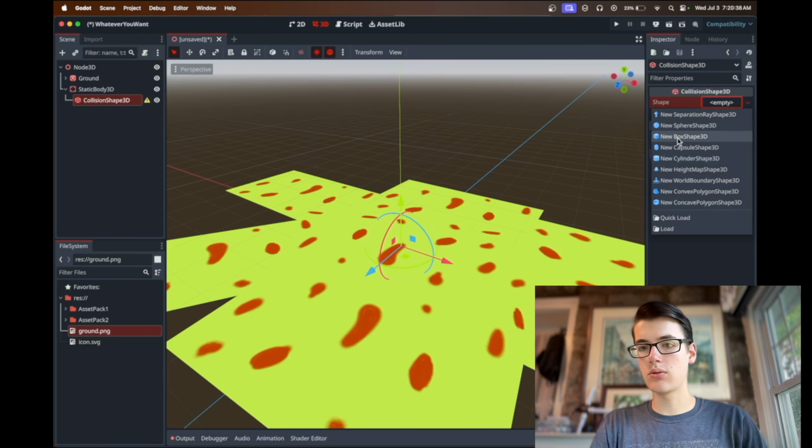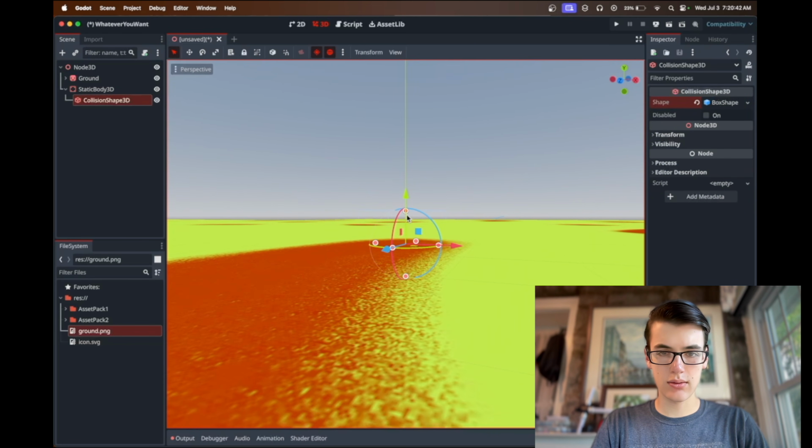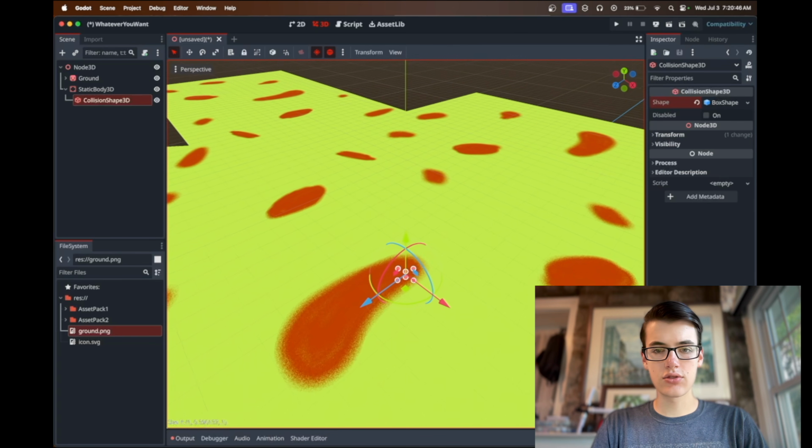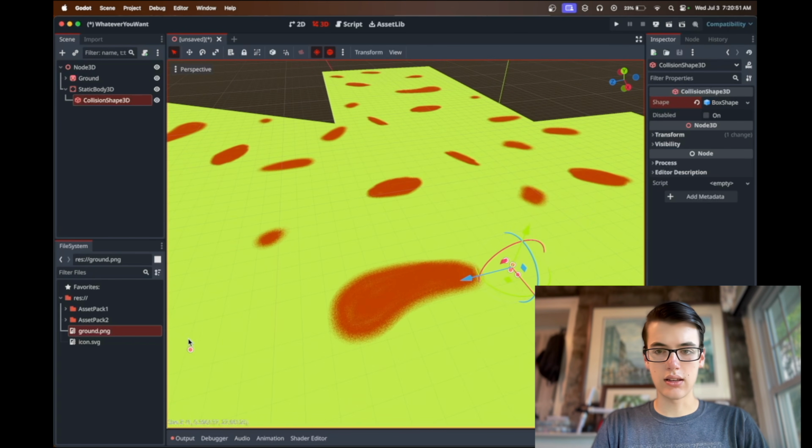So let's set this to a new box shape 3D, and then we can use these handles to make the top of the box line up with the ground, and then we can stretch out the box to make sure that the player won't be falling off into the abyss.